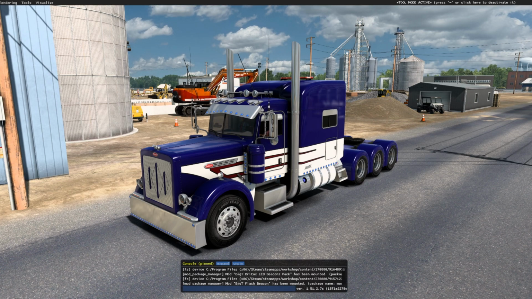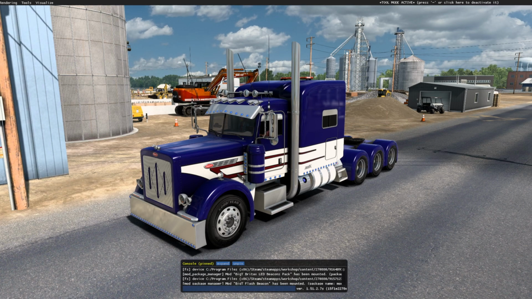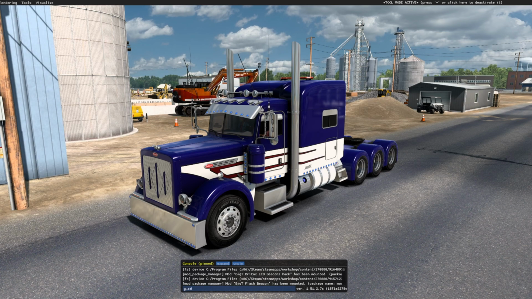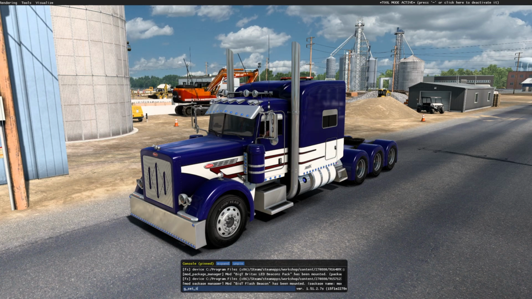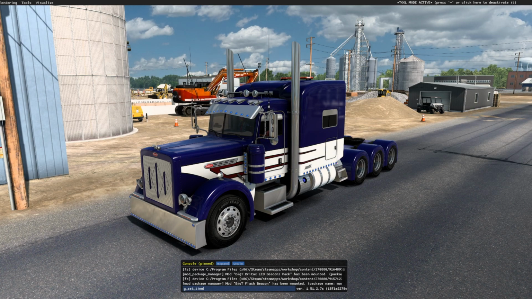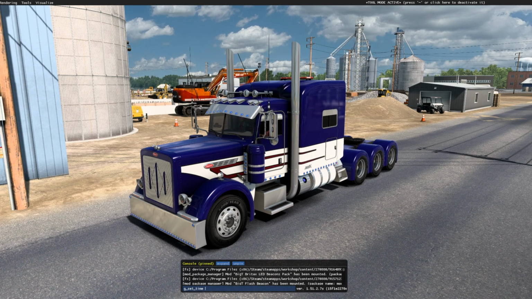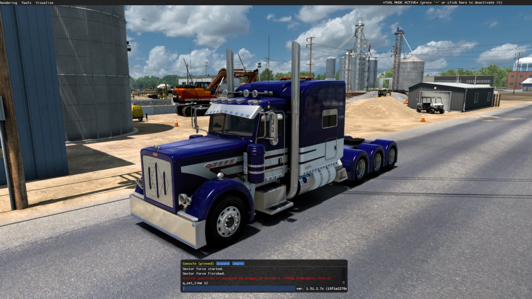Alright, so in order to change your time, you're going to want to put g underscore set underscore time. Hit a space. Now we're probably around 9 o'clock, so let's just change it to say, we'll say 12. So we'll go 12 and hit enter. There we go. It's changed.